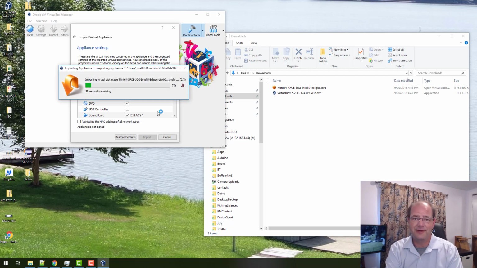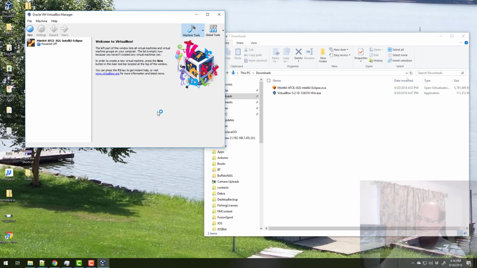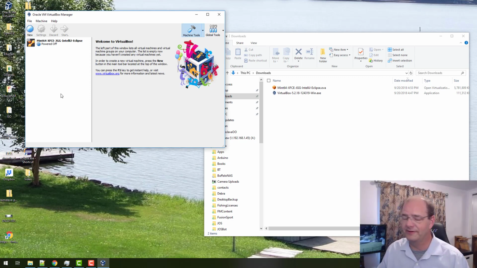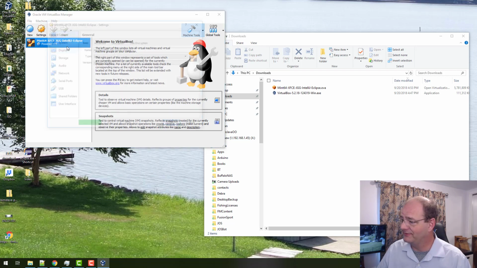And once again, it takes about a minute and a half to pull the appliance in. All right, now the appliance has been pulled in. One more final check before we start the virtual machine up. I can right-click on the machine itself and take a look at settings.